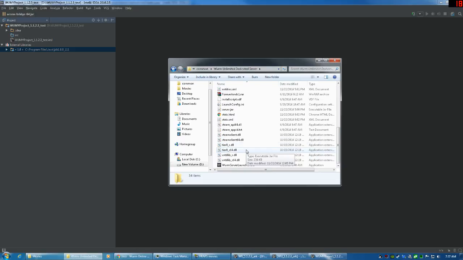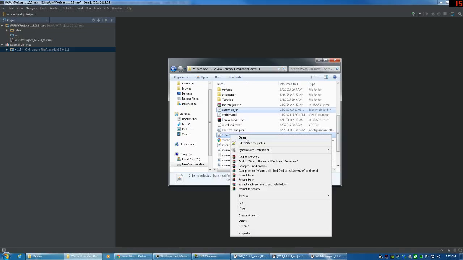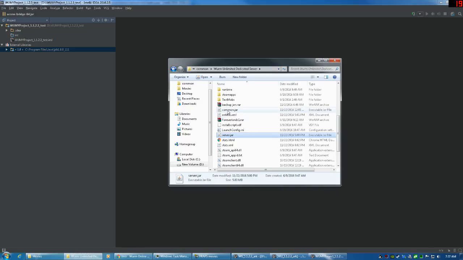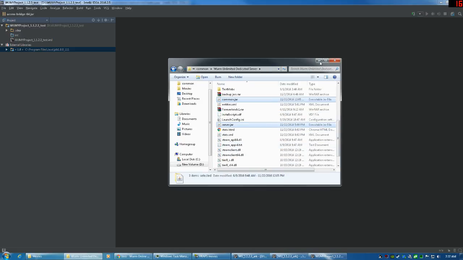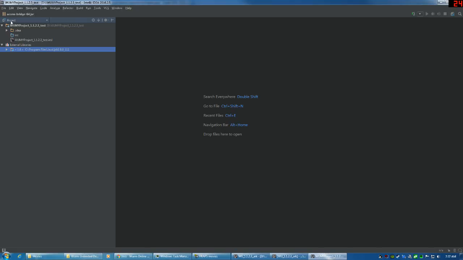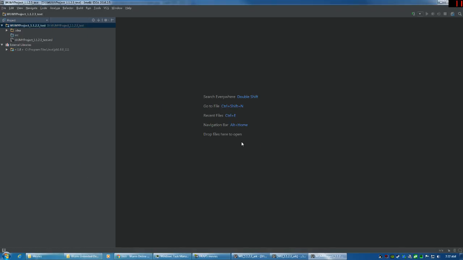So I go in here and we're going to select our common folder and our server folder, select them both, right click. And while we're doing that, we're also going to select this libraries folder right here. I'm going to copy all of this, so I've got all three selected. Then I'm going to come back over here to my project, make sure this is selected, right click and click paste. And I'm going to let it paste it in.